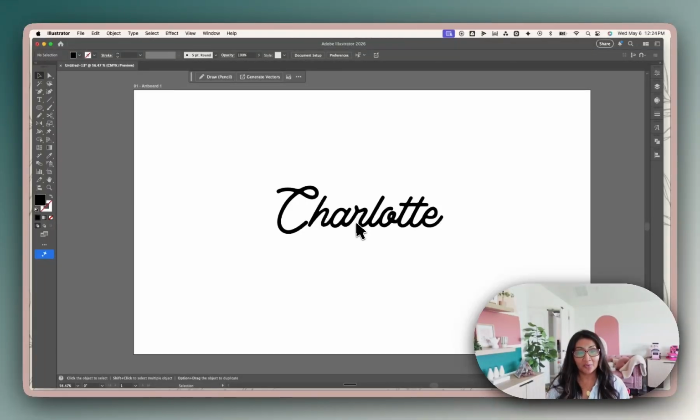Friends, today I'm going to walk you through how to create a super simple name keychain in Adobe Illustrator. We're going to design it from start to finish and get it ready and prepped for your laser.